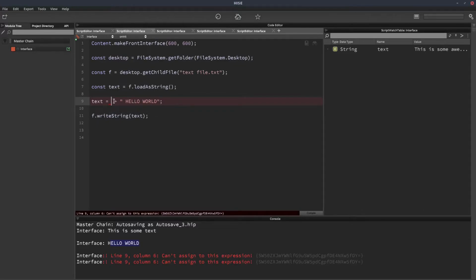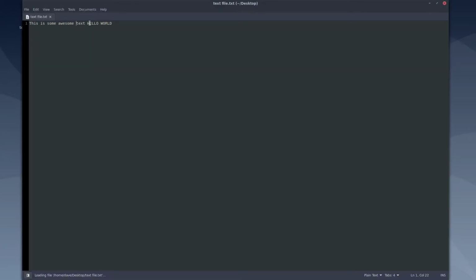Oh, silly mistake. We've got text as a const variable, so we couldn't change it after it's been declared, so we've got to do it like that. So we'll have it as a reg. There we go. And now if we go to that file, it's appended this text to the end of the line.